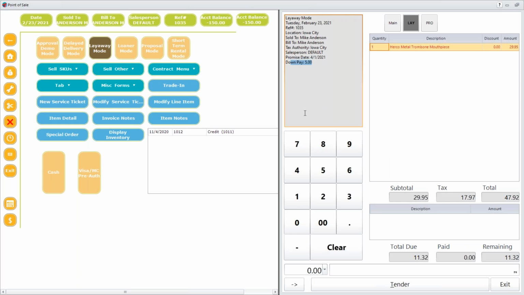By the way, there is also a system variable that controls the ability to do a layaway and not take an adequate amount of a down payment. There's a system variable for that as well. So that's a layaway. Proposal, as we already discussed, is the ability to give a customer a quote on a purchase.